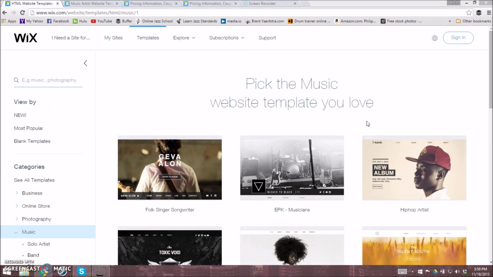Wix is a cloud-based web development platform that allows you to host and create your own web page, and you don't need any experience to make it. You don't need any web development experience, no design experience. You can basically make it all on your own. There's nothing complicated about it. Anybody can do it. It's an excellent service.